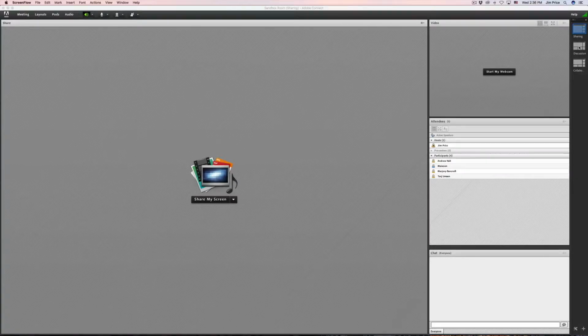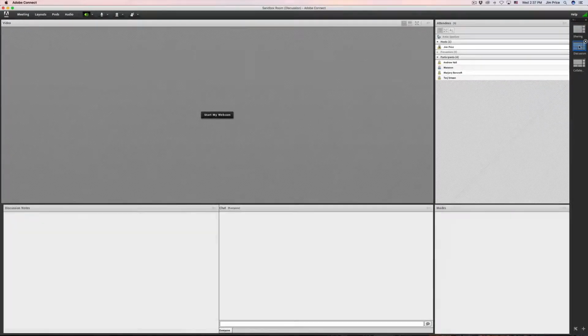If I want to go to more of a discussion, I would click on discussion. And this is the default with the webcams here, very similar to what we've been doing in our courses. We have discussion notes here, a chat in the middle so that everyone can see it. And then we might have something else over here. In this particular case, I have a multiple answer poll.